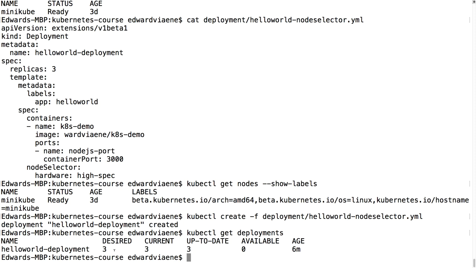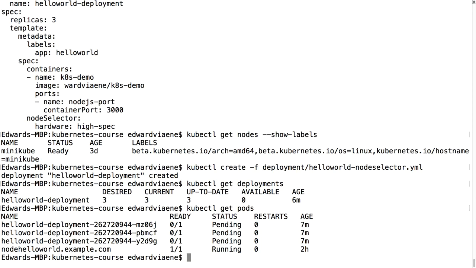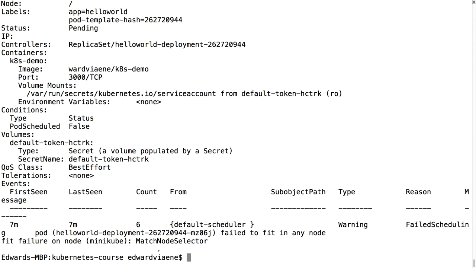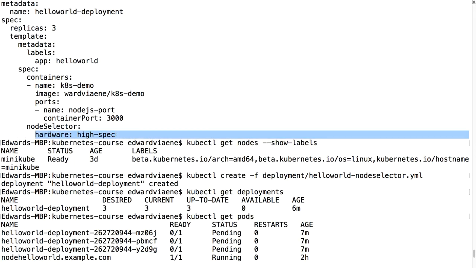We have 3 desired, 3 running, 3 up to date, but 0 available. Let's have a look at our pods. It's all pending. So let's have a look at one of the pods. kubectl describe pod. And it says failed to fit in any node. This pod is trying to run on one of the nodes and needs to match the node selector. And then matching was, of course, using this hardware high spec. But there's no hardware high spec key value available on any of our nodes.